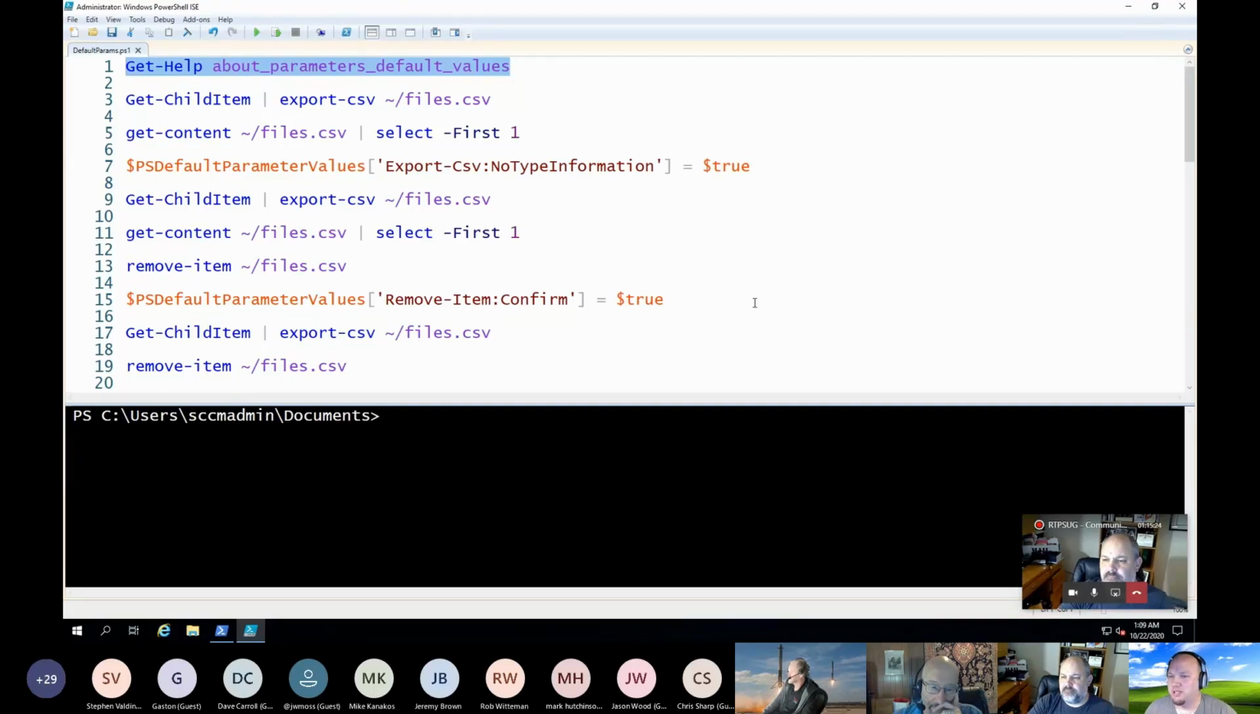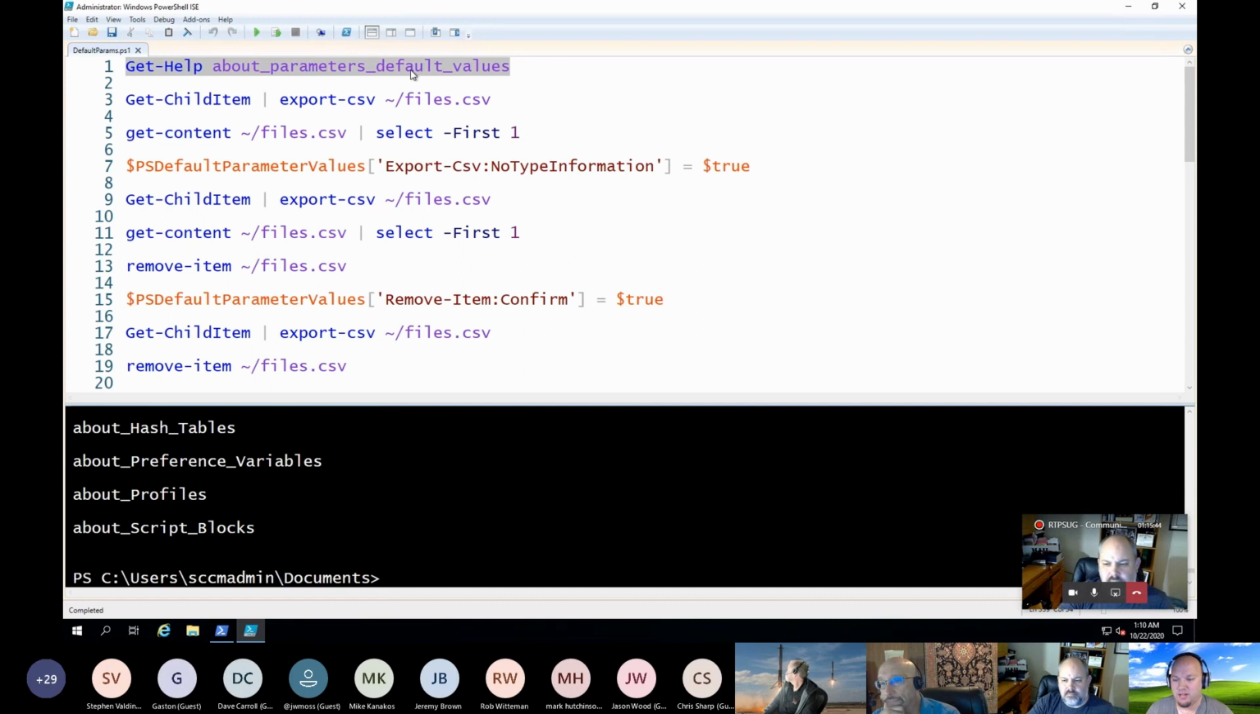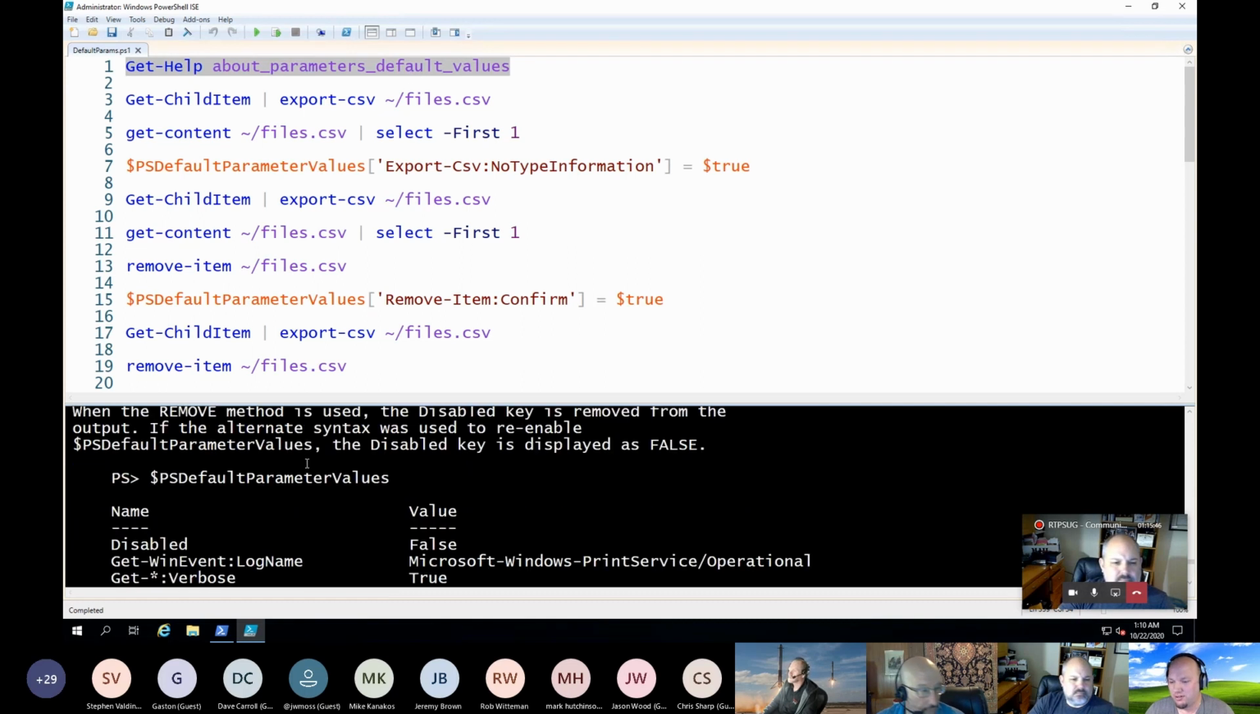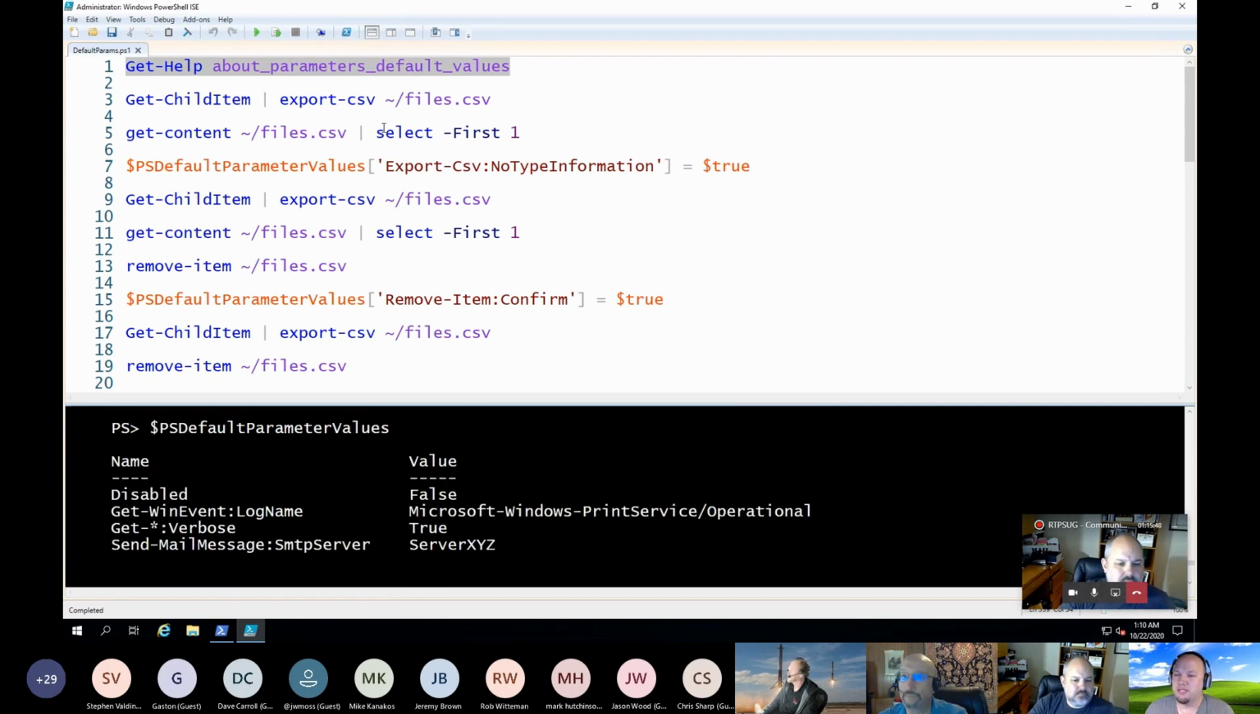So basically, I just wanted to show PSDefaultParameterValues, a default variable in PowerShell that is a hash table, and you can get more help by running Get-Help about_Parameters_Default_Values. It's like all the other about ones, it'll give you more information.